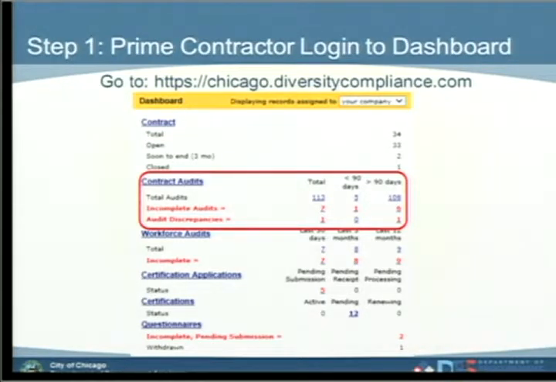When the prime contractor logs in, this is the dashboard that he will see. From here, we can see the total number of contracts, the total number of open contracts, the total number of closed contracts, and a bunch of other information. But for today's workshop, we will be focusing on the contract audits circled in red. Here, we see that the prime contractor has 113 audits, and 7 of them are incomplete. What we want to do here is put your cursor over the number 7 and actually click on that number 7, and it'll send us to a hyperlink, which is the next slide.